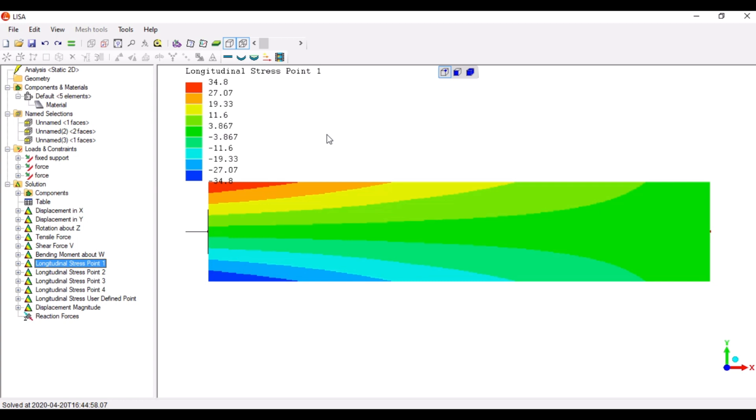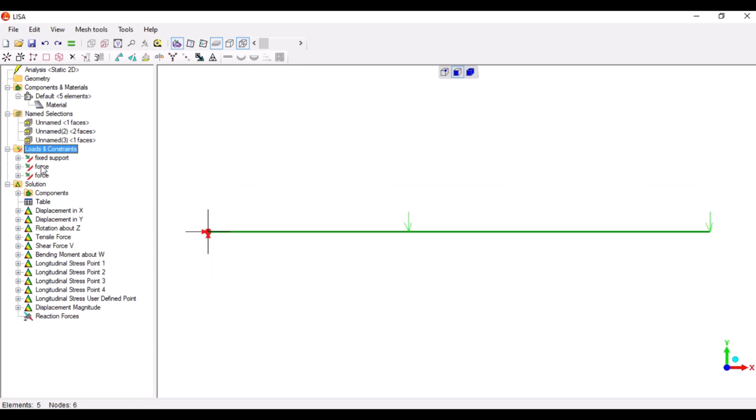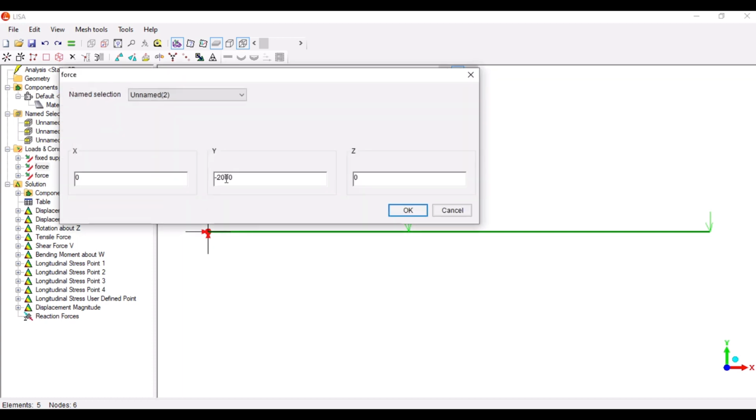Now the next thing is, how can we change the values of load in the same problem when other data is same? Again, go to load and constraints and select force here. And initially we have applied 2 kilonewton force. Suppose I am changing this force to 4 kilonewton. So write here 4 kilonewton and OK.